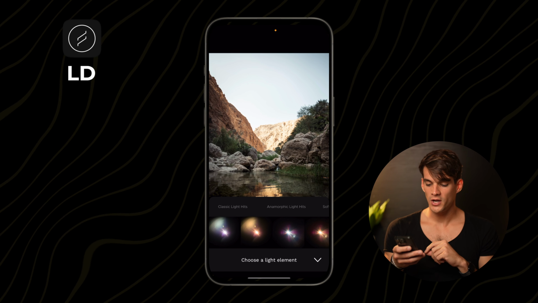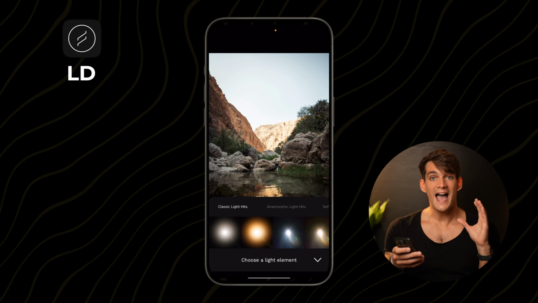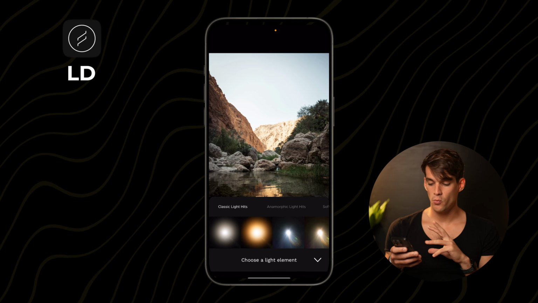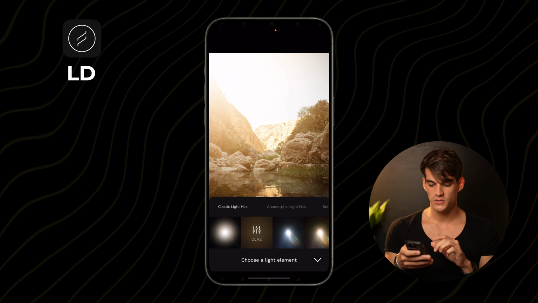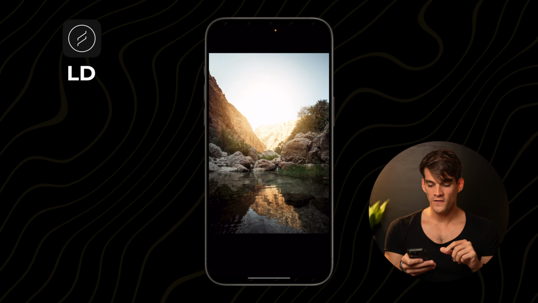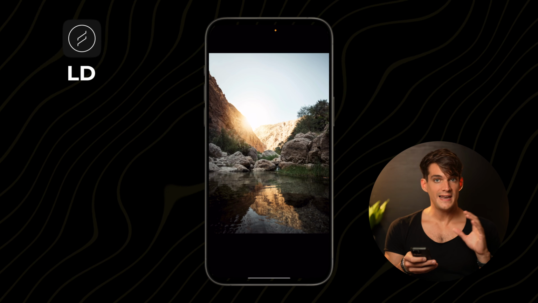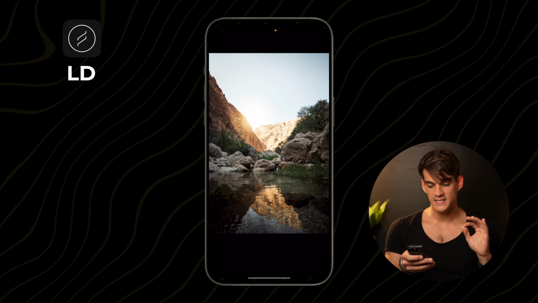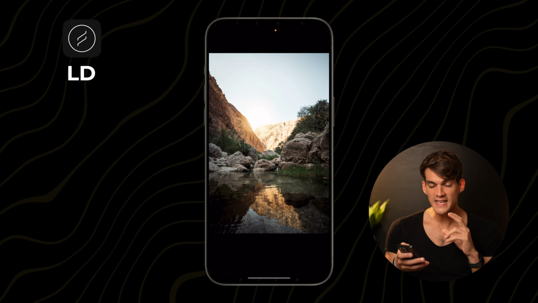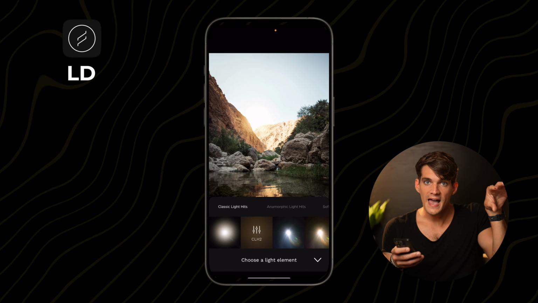But for this example, we're gonna go into classic light hits, and then I wanna show you how we can add a sun. You just need to select the one that you want to add, for example, this one, and then with 2 fingers, you can make it smaller, and with 1 finger, you can drag it around and position it wherever you want in the photo. The realistic way of adding a sun would be to place it right here. Obviously, you don't want to add random elements in places that would not be real, but I think this place looks really, really good, like right behind the mountain.